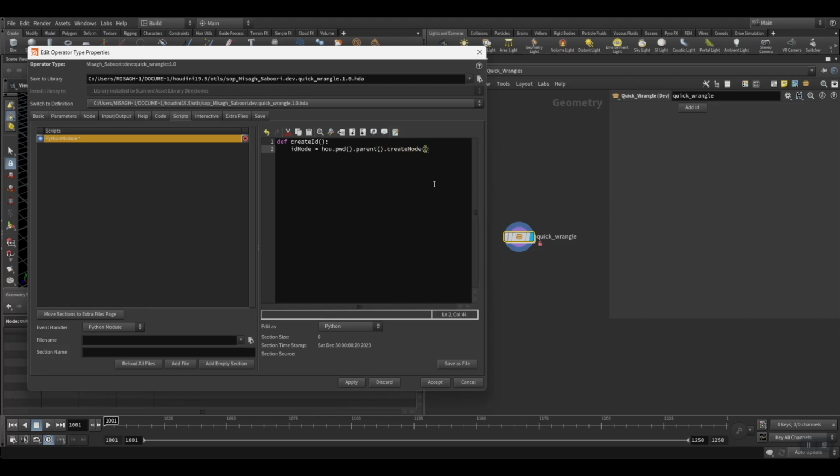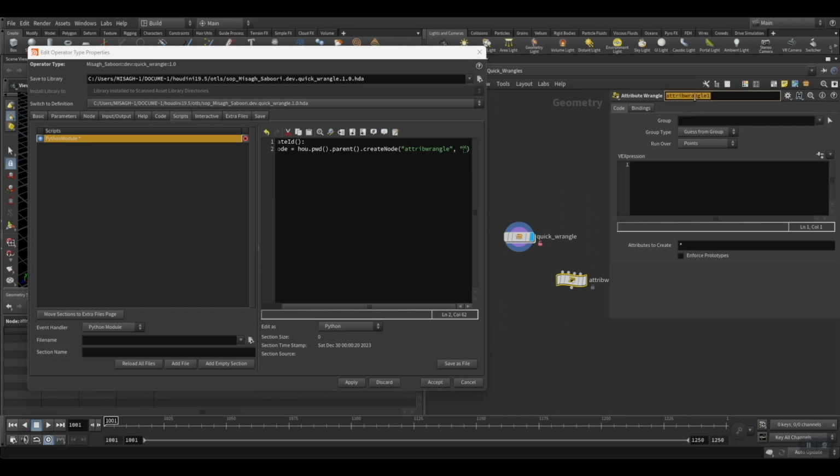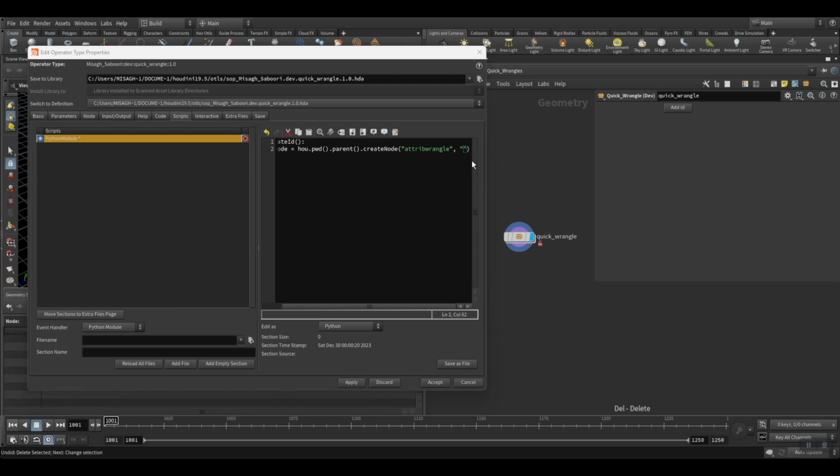Now here, I'm gonna pass in two strings. One is the type of the node. So actually, what node do we want to create? I'm just gonna say attribwrangle, which is the name of attribute Wrangle. How can we get these names? We can just type in attribute Wrangle, and you see here is the name. And then I want to write in what I want to call it. So let's say add ID. And that's it. With just that, we're going to create our attribute Wrangle node.